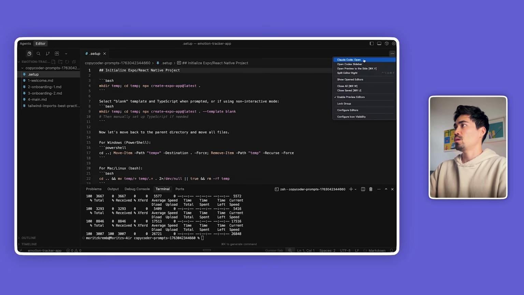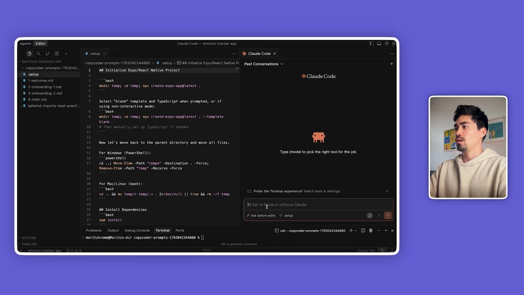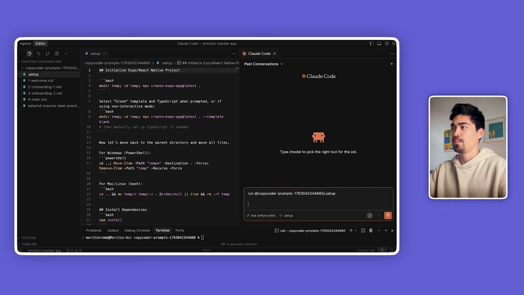Okay, and now we can open up Claude Code and I'll just type in something like run setup. So I'll tag the setup file and I'll give it a bit of context about the app. Help me build this mobile application completely. It has a welcome screen, it has 2 onboarding screens, and then it has a screen for the main application. And when a user lands on the app for the first time, they should see the welcome screen and then go through the onboarding screens to get to the main screen.